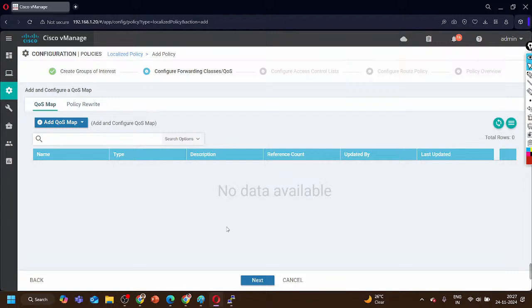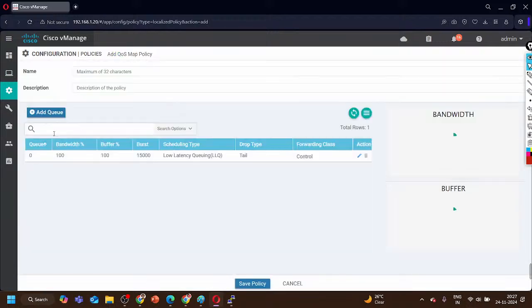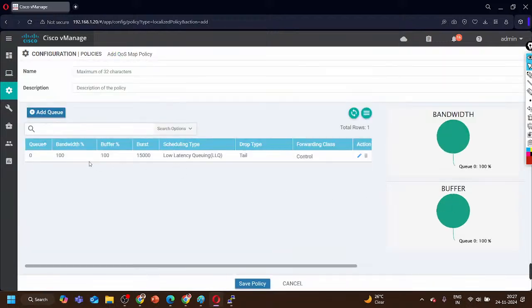and after clicking next, here is the interesting thing. Here we can add a QoS map. You can see add quality of service map. So click on add quality of service map and new, create new, and you can see here we have one QoS map and all 100% bandwidth is reserved for that, right? This is for low latency traffic like control traffic or voice over IP traffic. All the bandwidth is reserved for that. Buffer, all the buffer memory is reserved for that, for the low latency traffic.